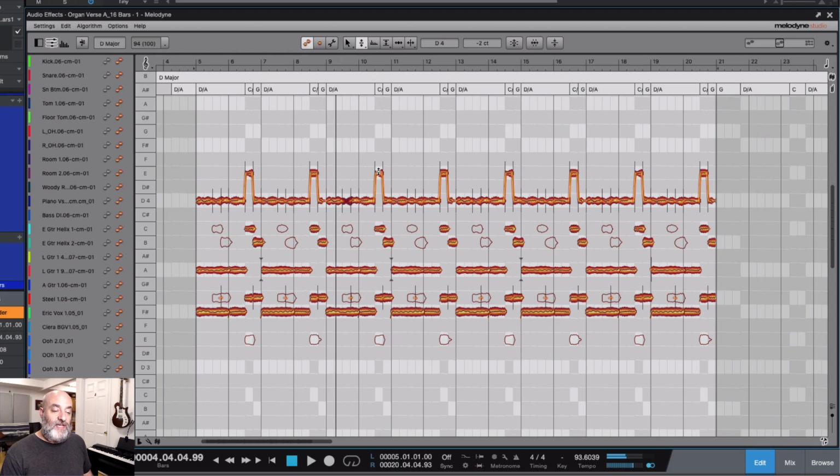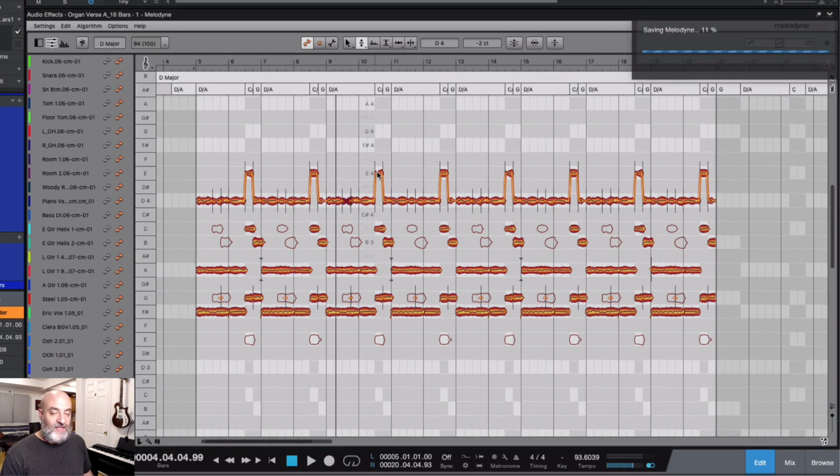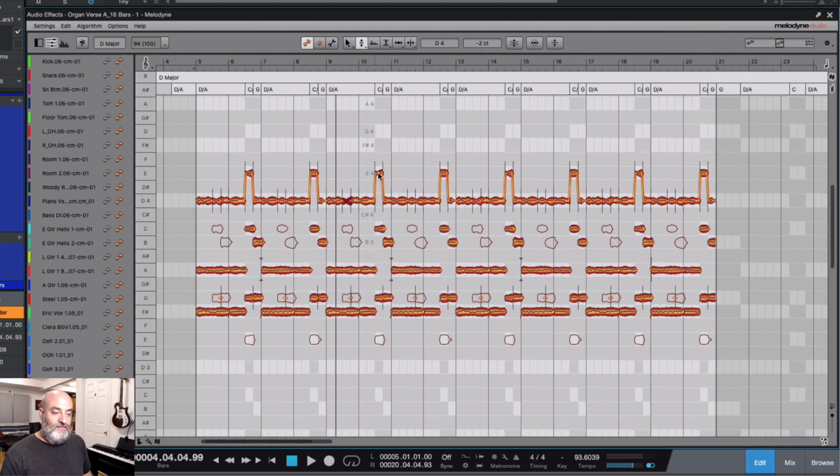So you can now reshape chords and see what they sound like as you try different chords out. It's going to take a second while it saves, but then I'll show you another chord. So a really interesting way to just try chords out as you're hearing them.